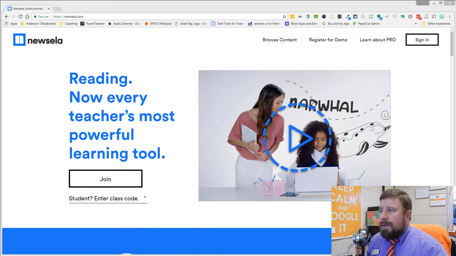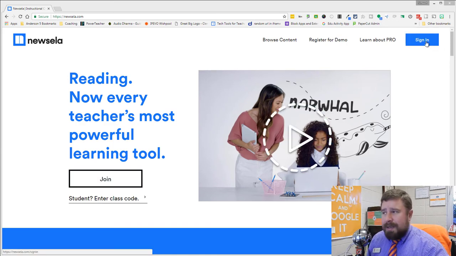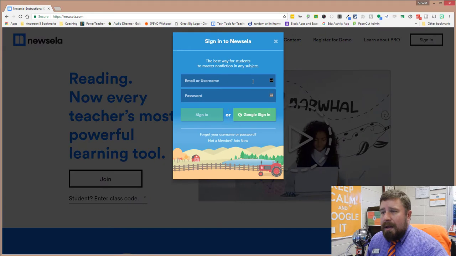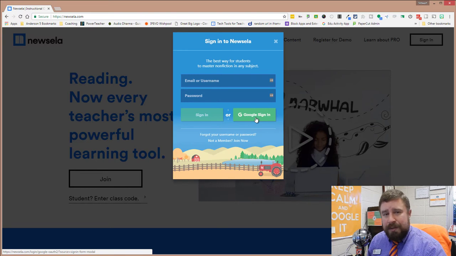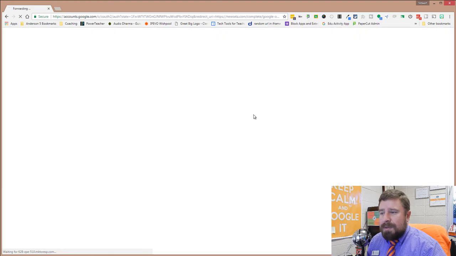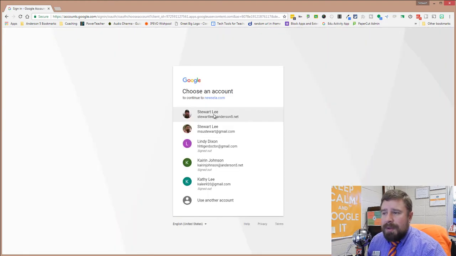So what we're going to do, we're going to go ahead and sign in because I've already signed in before. And you can put your username and password in or sign in with Google. If your district is a G Suite using district, sign in with Google is probably your best option. If not, email address, password that you set when you signed in the first time. I'm going to go ahead and sign in with Google. It's going to ask me which account.